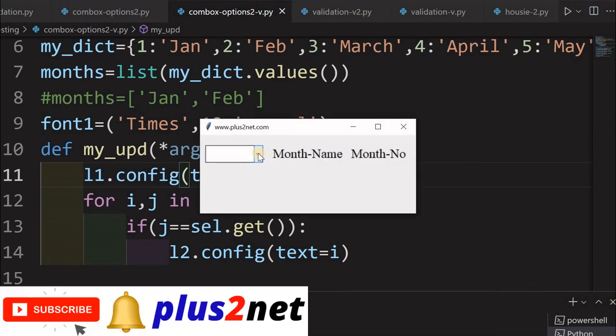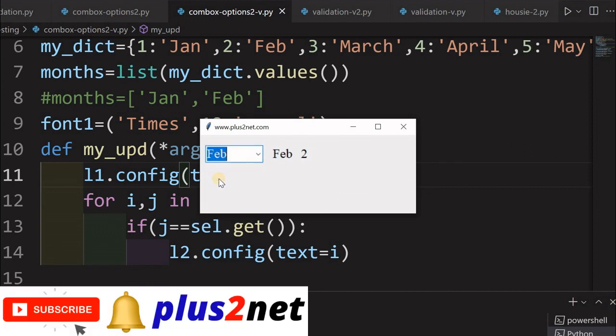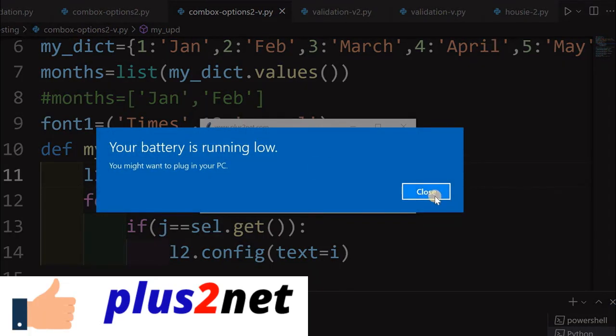Yeah, here it is. So if I am selecting say May, I am getting May and whatever is associated. This is actually the key part of it. This is the value part of it. So this key I am displaying. If I change it again, fine. So this is how I can extract the numeric part of the options I am using. I have to use a dictionary here. If it is not required, a list is enough.